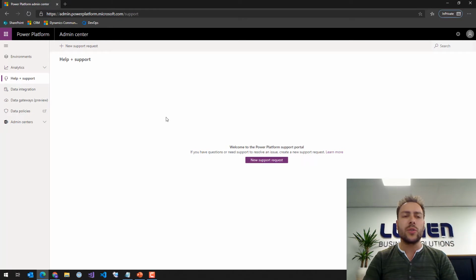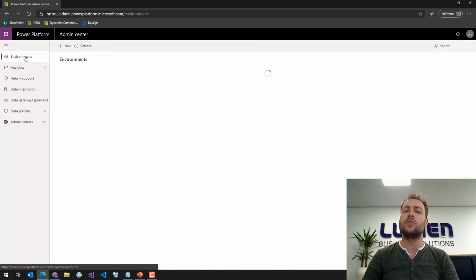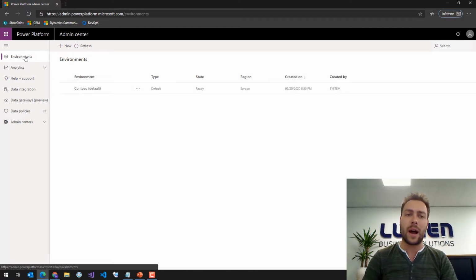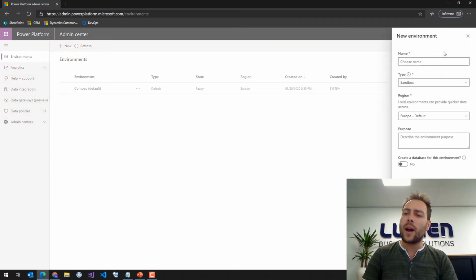Now, when I log into the admin center of the Power Platform, I've got a couple of options here. Today, we're going to the environments. If you create a new environment, you can create apps, of course, because that's what the Power Platform is all about. Now, if I create, say, a new one, I can choose a name. And at the bottom, I have this option that says create a database for this environment. I can set this to yes, and now it will create a database for me.